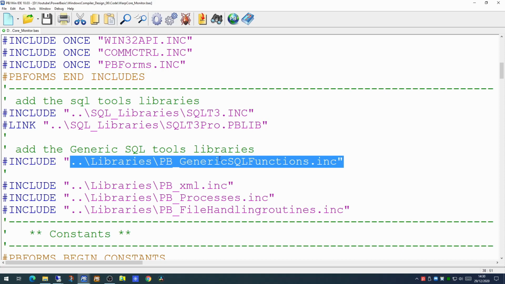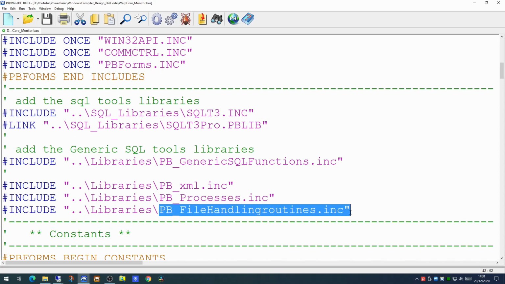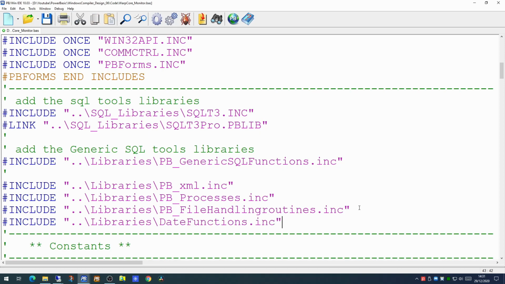These are the generic SQL functions, the XML library we did in our last video, a PB process library, which allows us to see which processes are running on a computer. This is a library we created some time ago, and the PB file handling routines, which we've made heavy use of. We're going to add another library to that list, the date functions library.